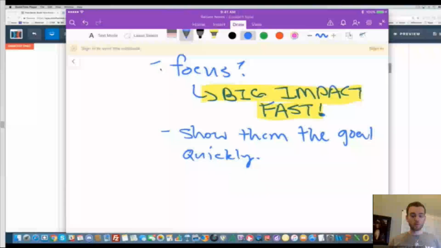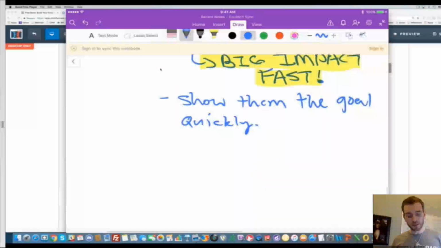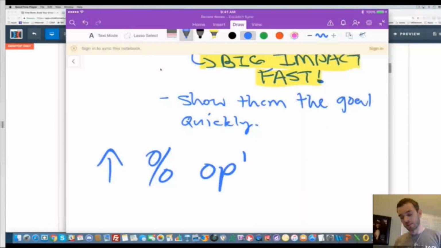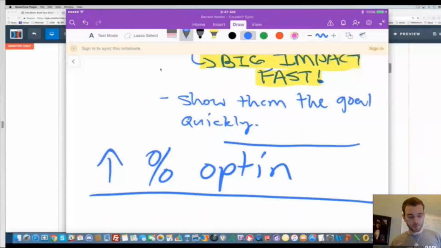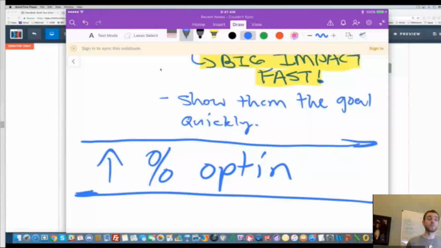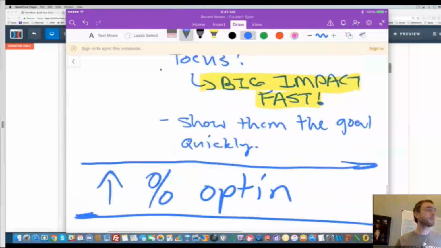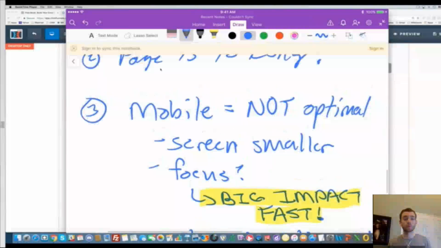Our goal is to increase our percentage of people that opt in, okay? That is our goal. We want to increase the percentage of people that opt in. So we want to make it easy for people to put their email address into these boxes. And that is why we want to optimize for mobile, doing what I've told you to do here.